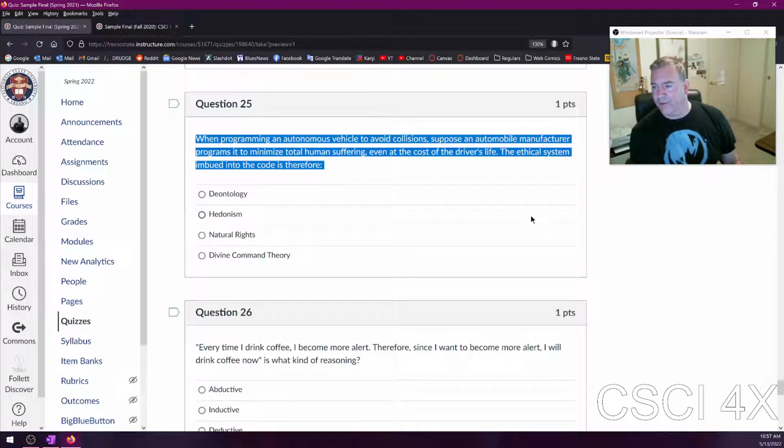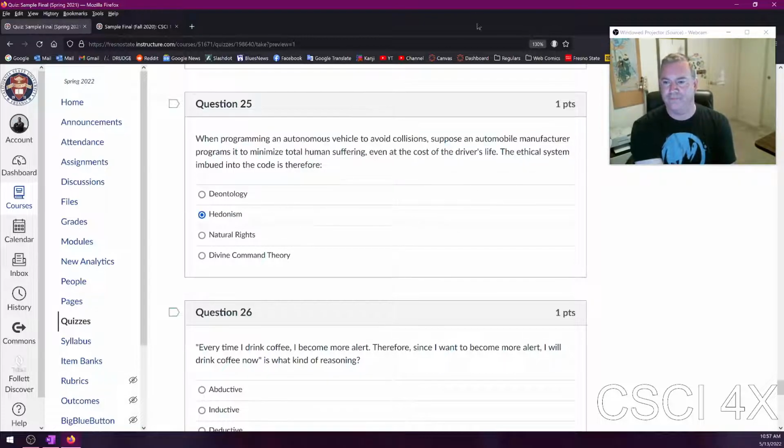Suppose that you program a car to minimize total human suffering, even at the cost of the driver's life. If you're programming an autonomous vehicle, which ethical system is this? If you try to minimize total suffering, that is hedonism, ethical hedonism. It's a form of utilitarianism, a form of consequentialism.